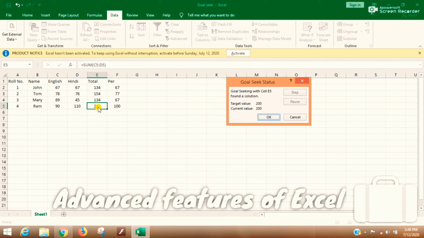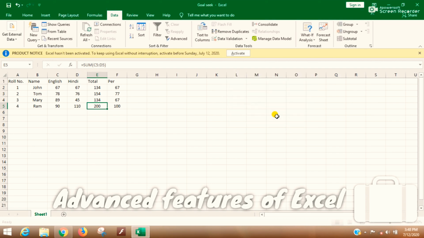you will see now the total will be 200 and the cell which was 60 has been updated into 110 and the percentage has also been updated. गोल सीक का मेन फीचर यही होता है कि if you want to change or update the marks or the total, it can change the percentage and it can change the whole data which is related to that particular cell.